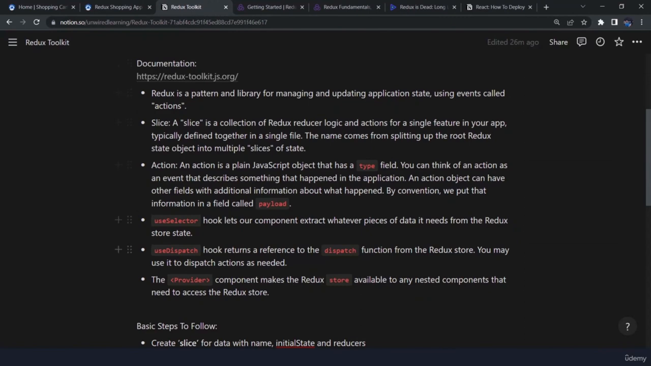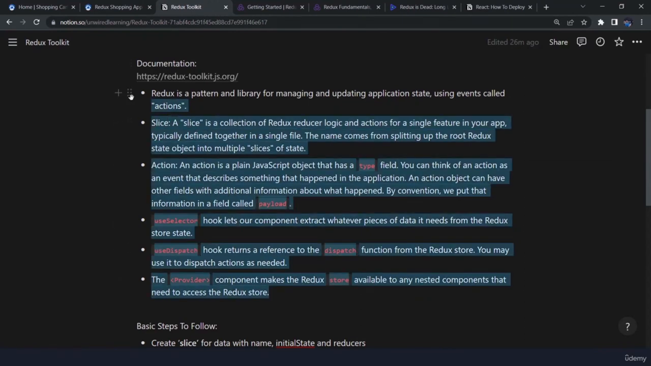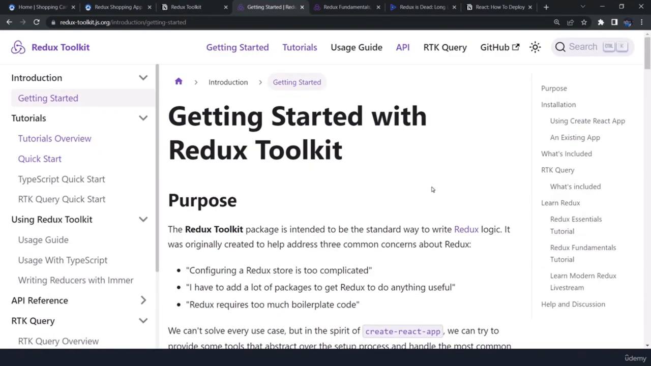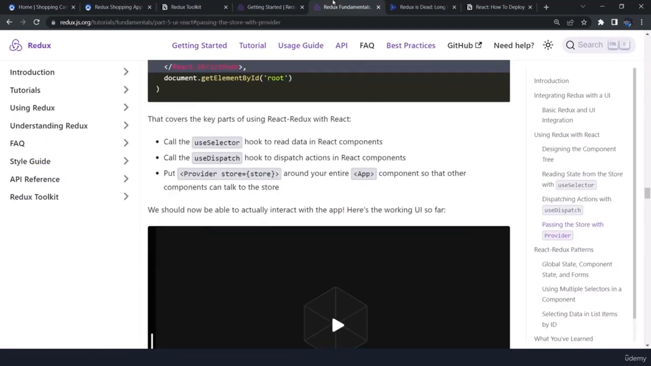Now let's talk about all of these terms. So my recommendation is to get onto the Redux Toolkit page or the Redux page. Remember, these two are different.